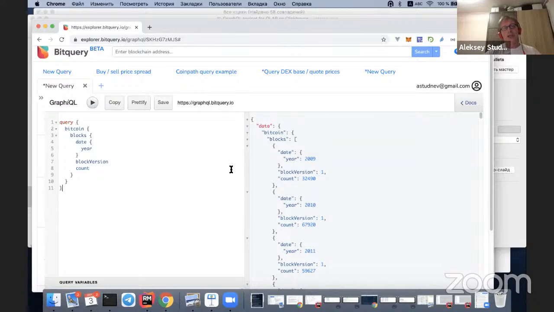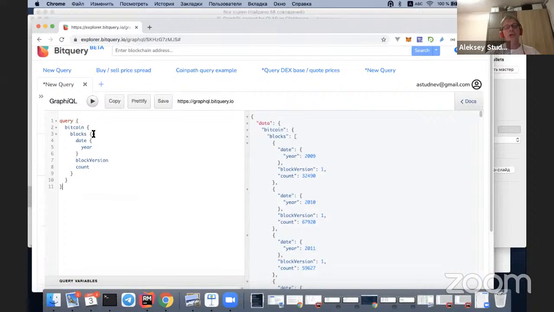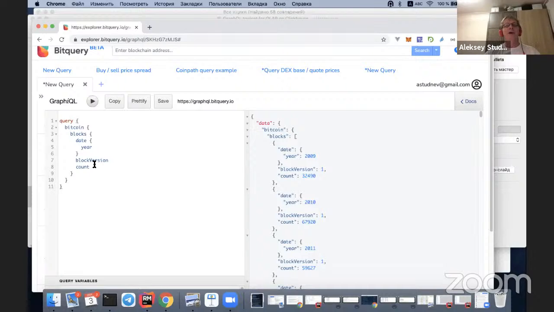And in all that cases, I get the result very close to the original query. So I literally define what I want to get, and I don't care from which table it reads, from which cluster, how I create the SQL. So we do it on the back end.